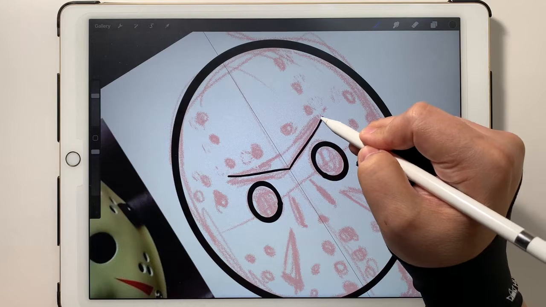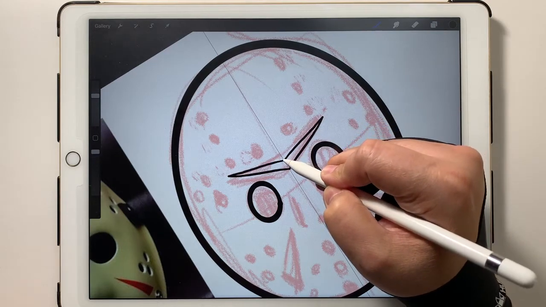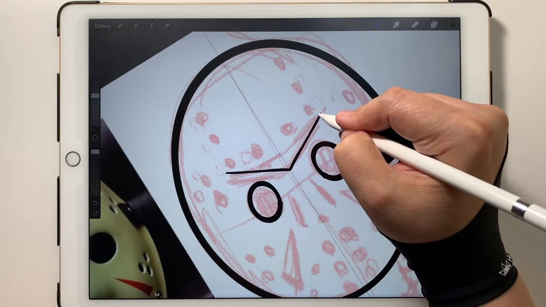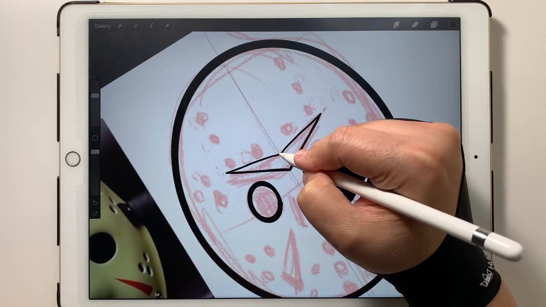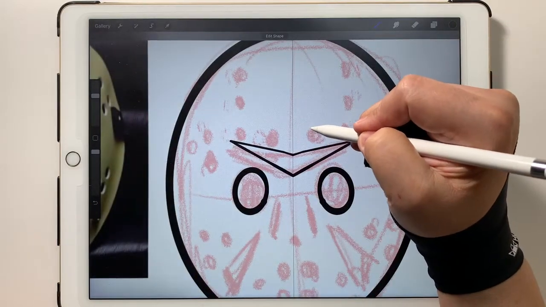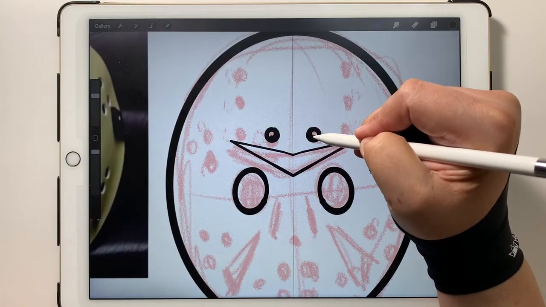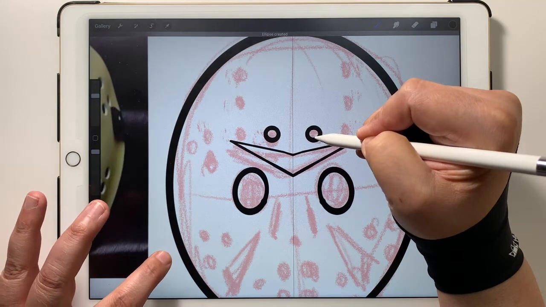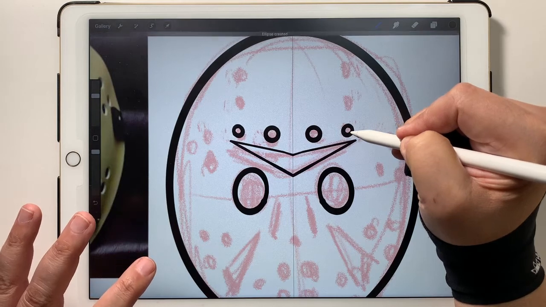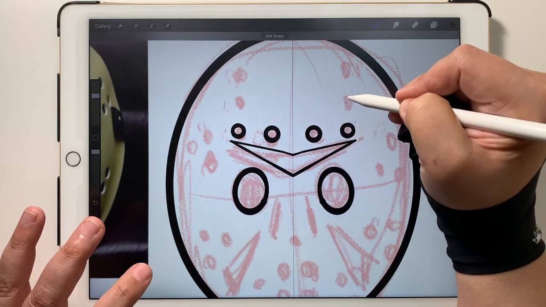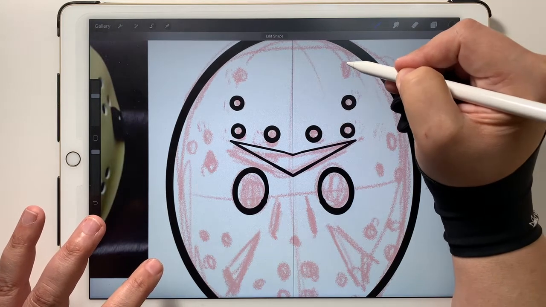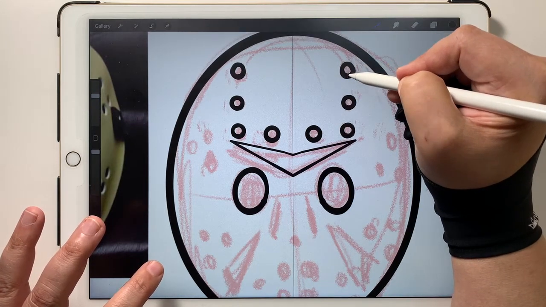I want it a little bit bigger than that. So I'm going to go up here. There we go. Alright, now we do these dots here. For these, I think I want perfect circles. One more on the sides. Going up top. And one more at the very top.